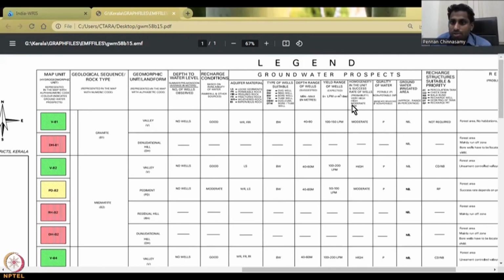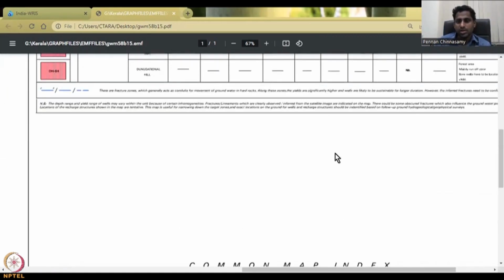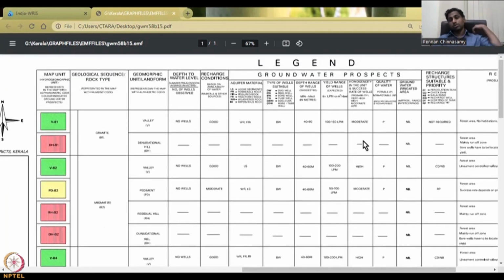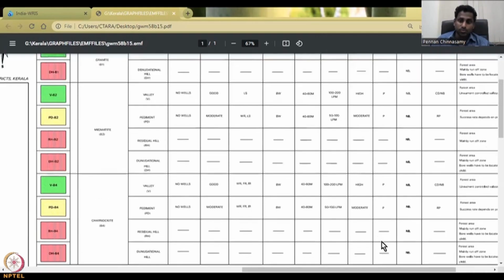Sorry, I missed this one, which is homogeneity of the unit access. Is it across the area the same material, the material that you find here? Yes means homogeneous. Moderate means some places it is homogeneous. Low means it is not homogeneous. So you can see that most of the places are moderate and high, which means good homogeneity across. The quality of water is there as potable.